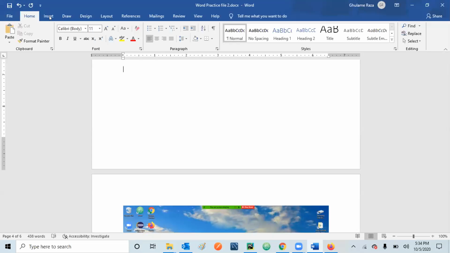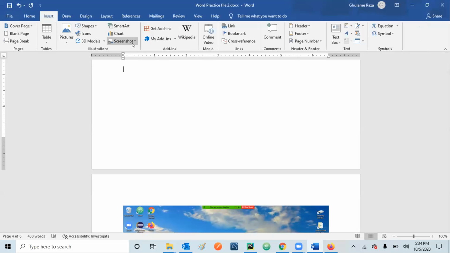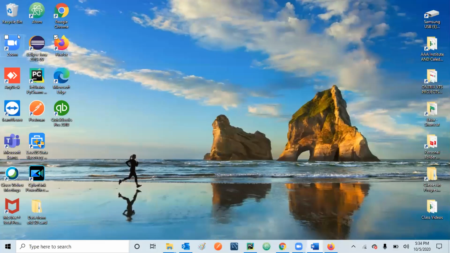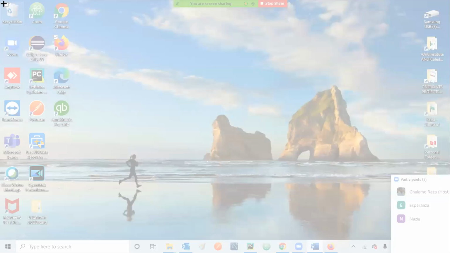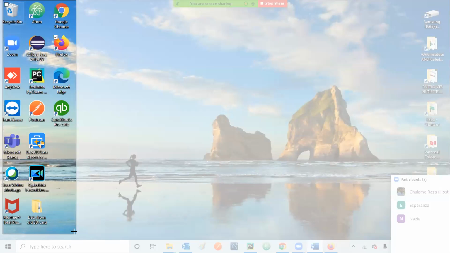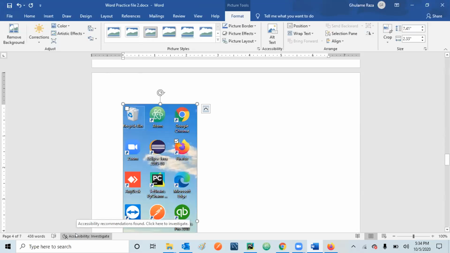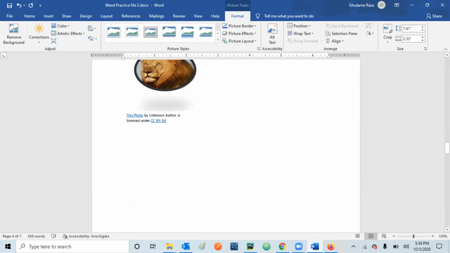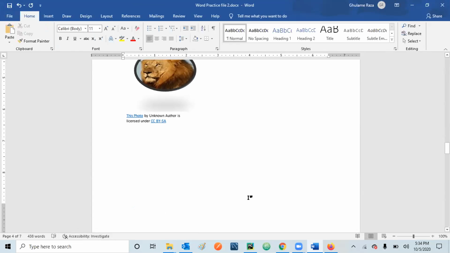I go to the Insert tab. I click the screen clipping, and then instead of selecting the entire desktop, I can simply start selecting the things that I want to bring into my Word document. I select it. You see, I have a very big screen, but I have not selected the entire screen. I only selected part of it, and only this part will come on the screen. So that's screen clipping to your document.